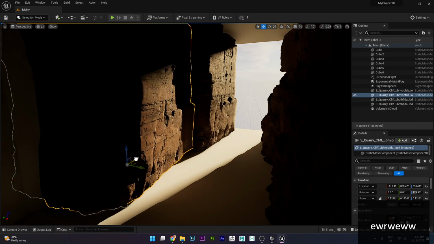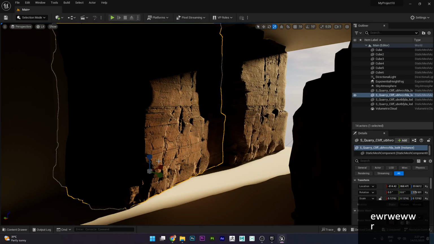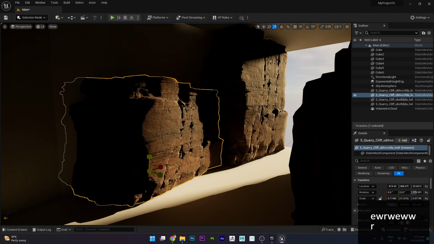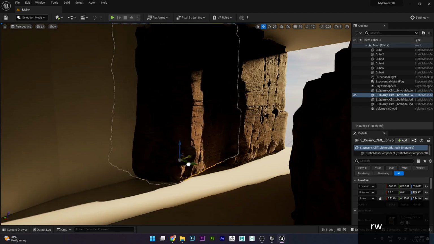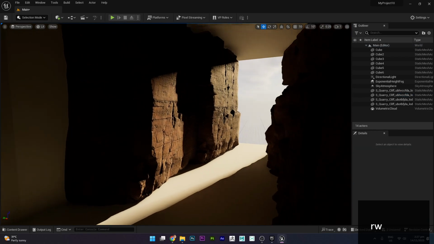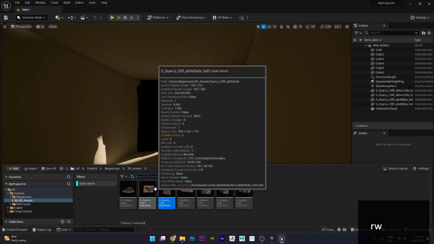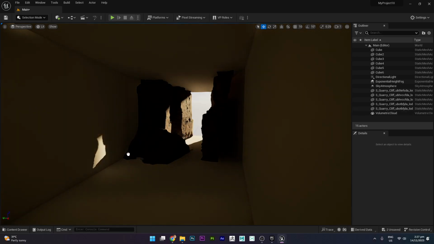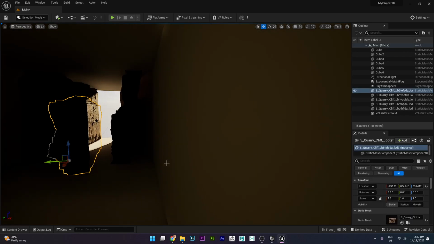As you duplicate these assets, you can also do some minor changes in the scaling and the position to make it more dynamic. There we go. Let's add another one for variation. Maybe I'm going to use this one.